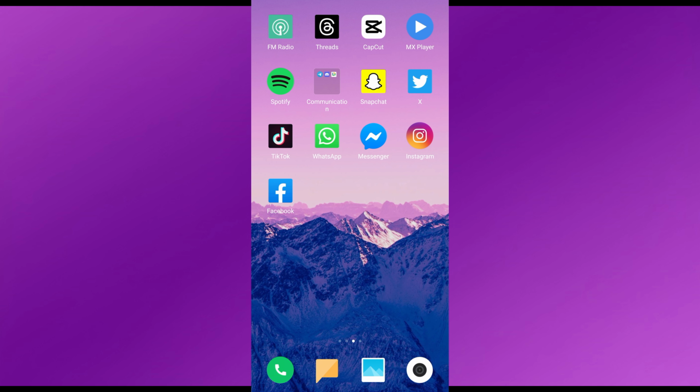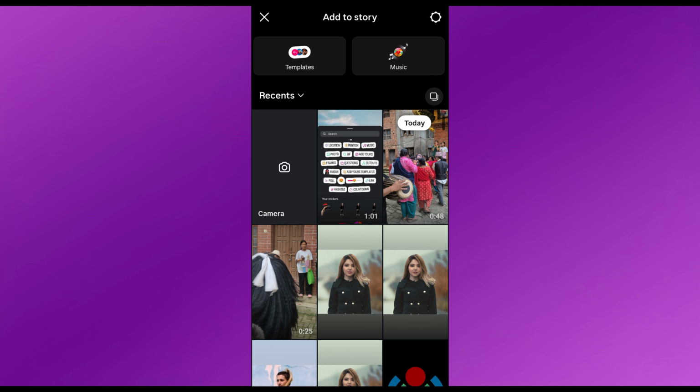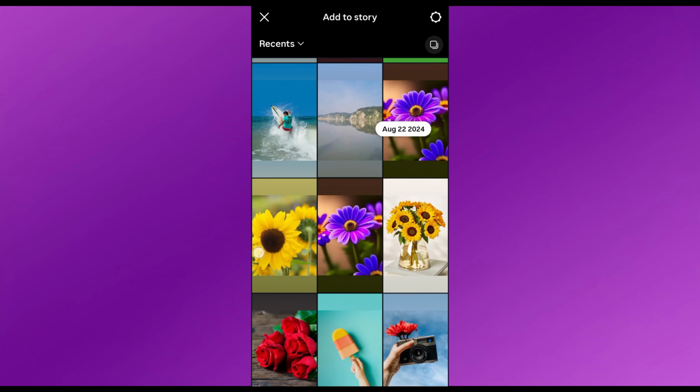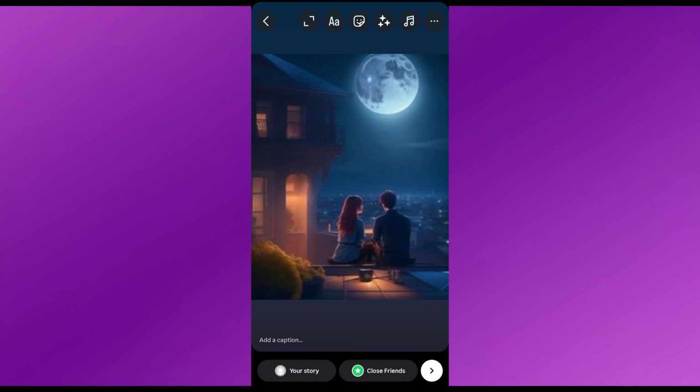To ask a question on an Instagram Story, first, open the Instagram app on your mobile device. Once you're in Instagram, tap on the plus icon at the top left of the screen to create a story. Now, capture a new photo or video, or choose one from your gallery to upload as your story background.